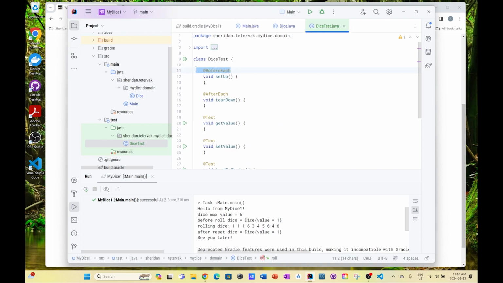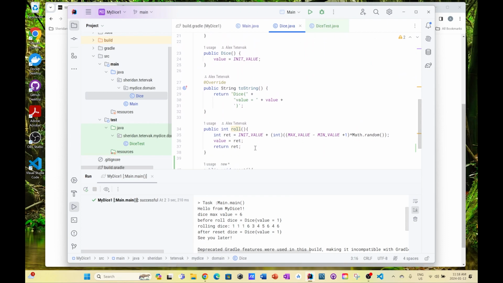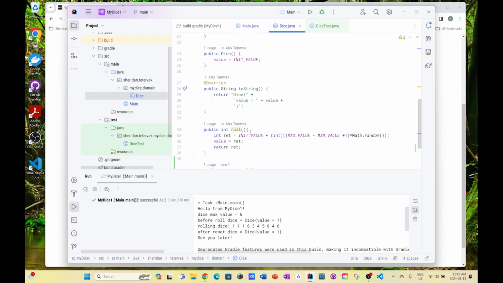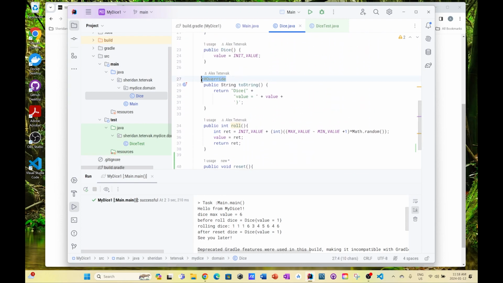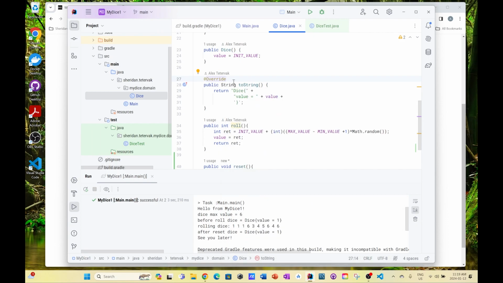This is an annotation. This is an annotation. The question was, what is an annotation? In Dice, toString, where's my toString? This toString, this is also an annotation. Add something on top of something else, it's an annotation. That's the meaning of it. The Override annotation is not required, but it's a good idea. It gives extra information to the system and to programmers that it is overriding a previous method from the parent class.